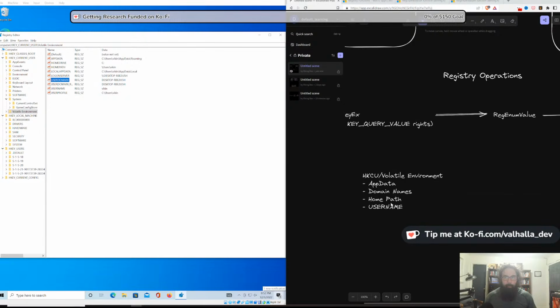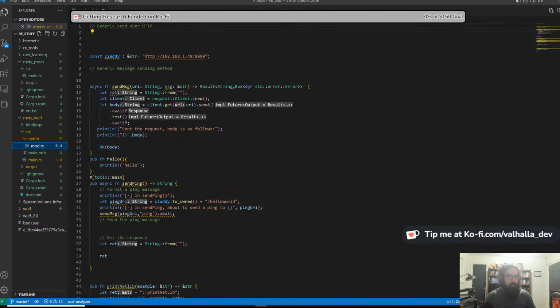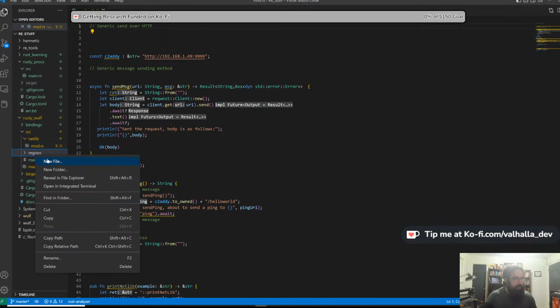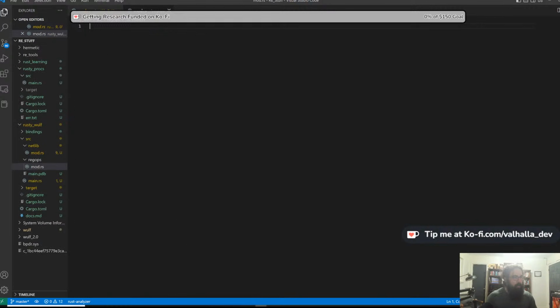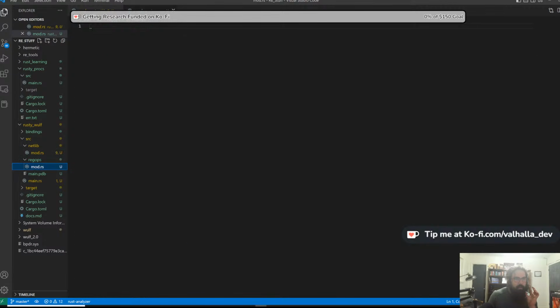All right, so let's start there. First we're going to open the key. Actually, first we're going to code in the value. So let's create a new folder, this is going to be for regops, and it's going to have a mod.rs in it. Let's throw our consts up at the top. This is going to be for interesting registry keys.